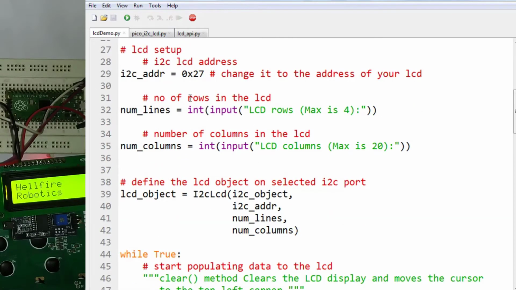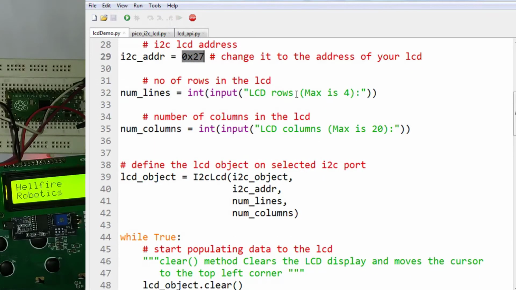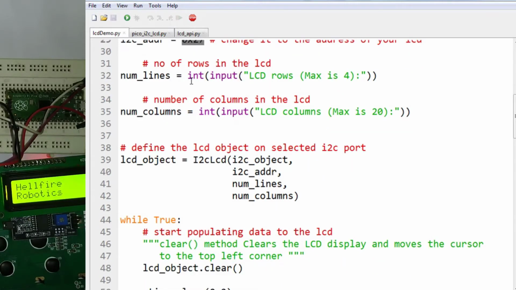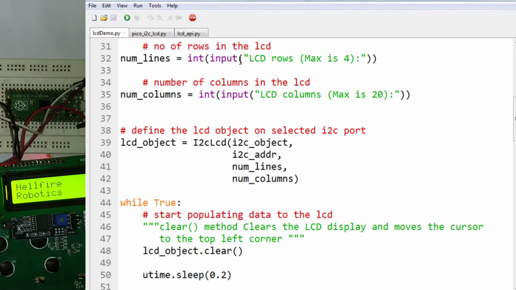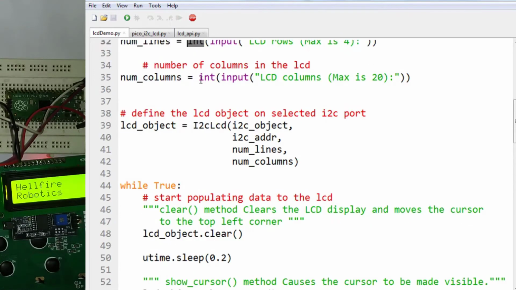Now you have to set up the LCD. So you will make this variable I2C address. This is the address of the LCD and you have to change it according to your LCD. Now numLines is the variable that will store the number of lines in the LCD. Number of lines is the same as the number of rows. So you will ask the user by using this input function and convert it into an integer. Similarly, this is numColumns, which will ask the user about the number of columns in the LCD and you will convert it into an integer.